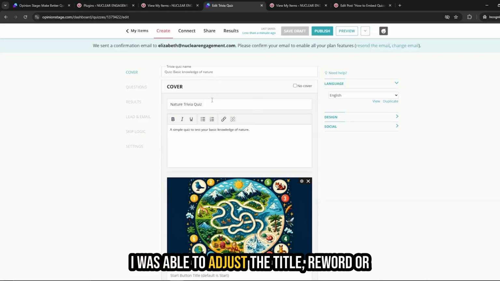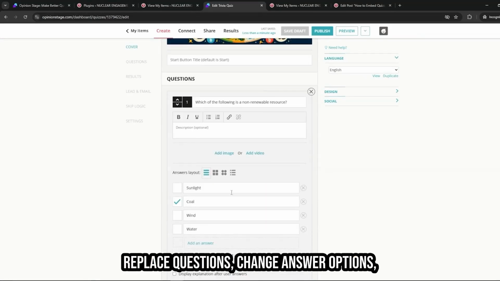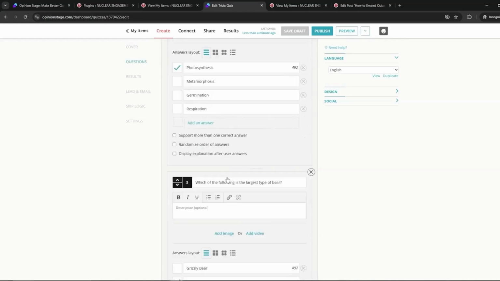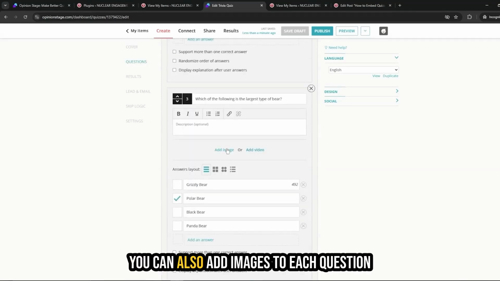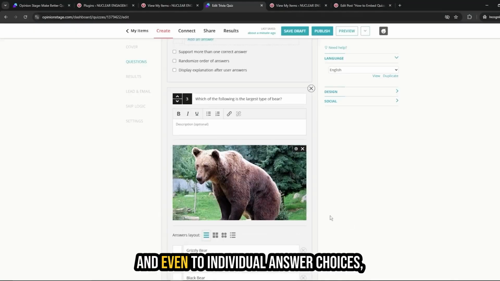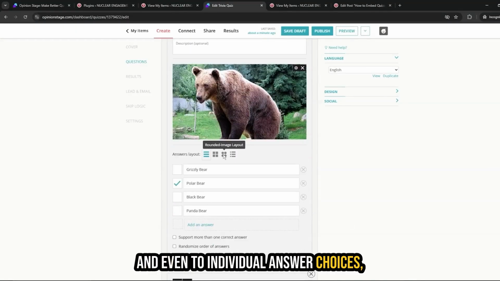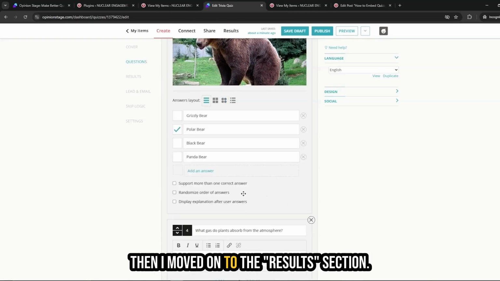I was able to adjust the title, reword or replace questions, change answer options, and even add more questions if I wanted. You can also add images to each question, and even to individual answer choices, which adds a nice visual touch. Then I moved on to the results section.